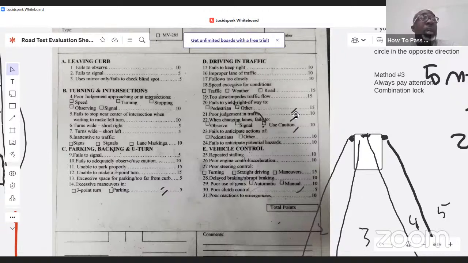What if you never signal throughout the whole road test, and that's the only mistake that you made? You fail. That's a fail. All right. So repeated mistakes can fail you automatically. I mean, not automatically, but the examiner sees that as something you need additional training with.